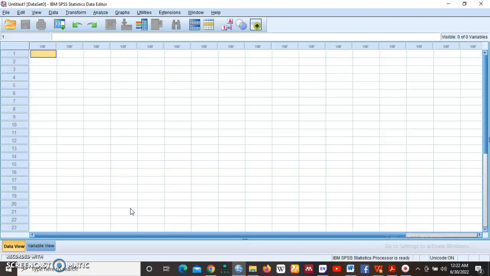The data view has two parts. We have columns, which show the variables in the data set, and rows, which show the observations in the data set. So each column is unique, and each row is also unique.